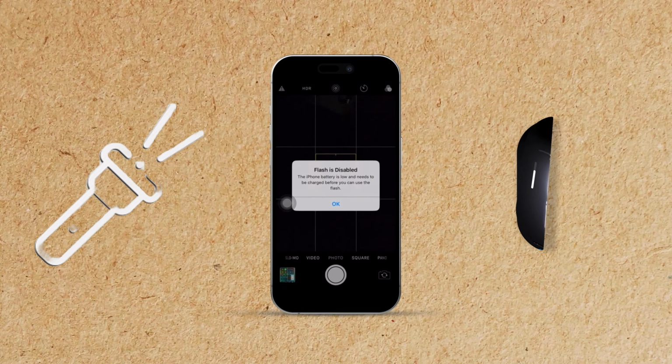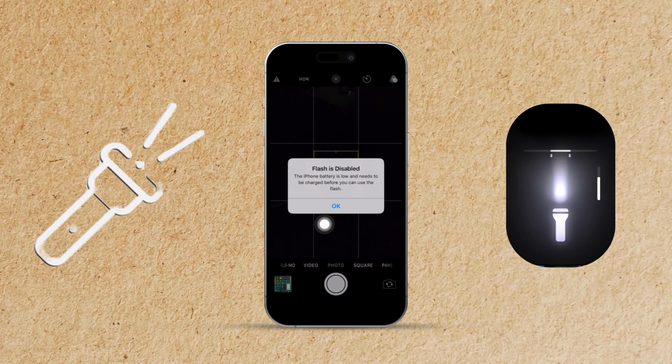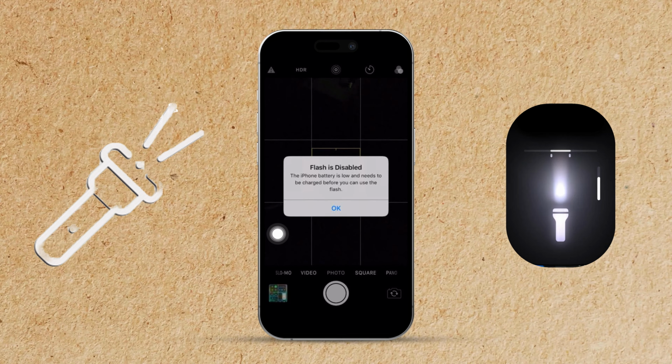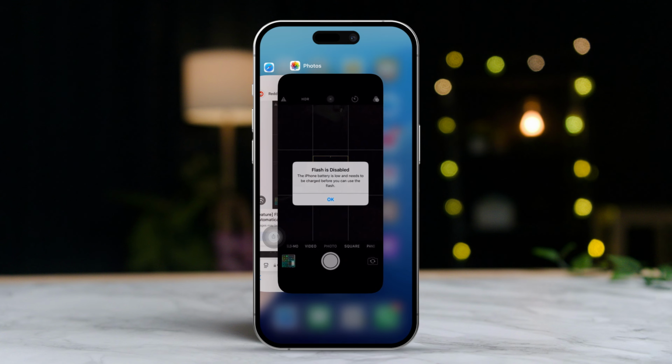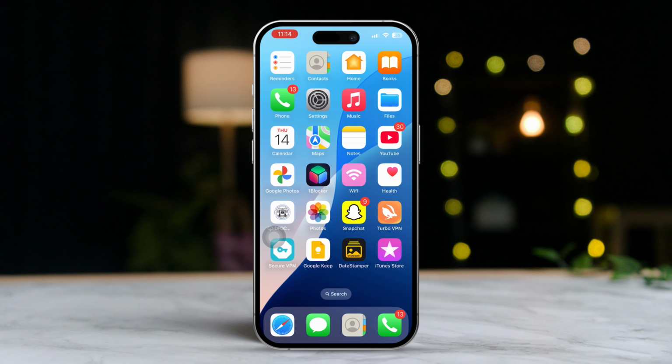Hey there! Is your iPhone giving you that annoying flash is disabled error? Don't worry, we've got your back. In this video, I'll walk you through some easy ways to get your camera flash up and running again. Stick around and let's get it started together.